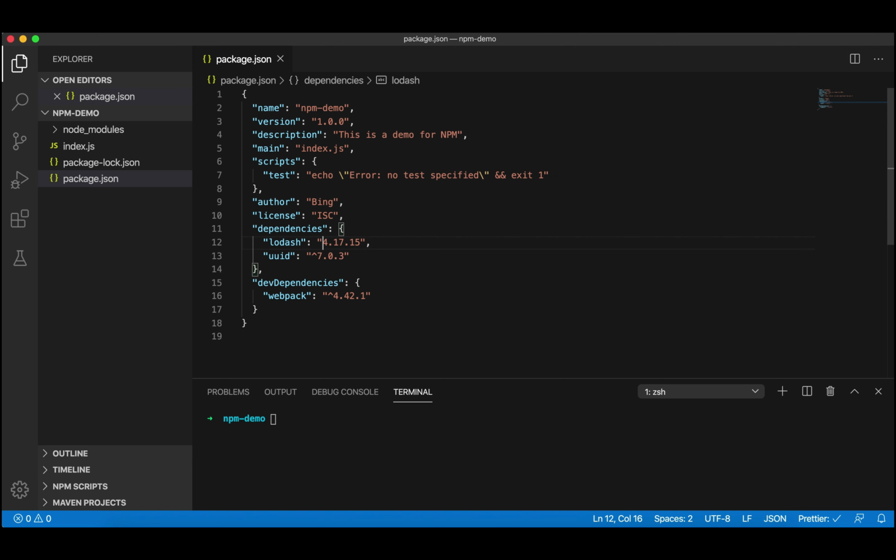Can you tell me the meaning of line 12? I think it's very simple, right? It means I need Lodash, and the version I need is 4.17.15. So if you give me 4.17.16 or 4.17.14, I'm not going to like it. So I want this exact version number. So it's quite easy to understand. But what happens if I have this symbol here? It means differently, right? Of course.